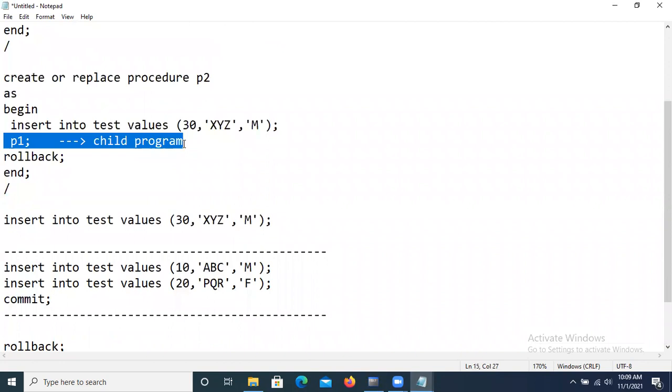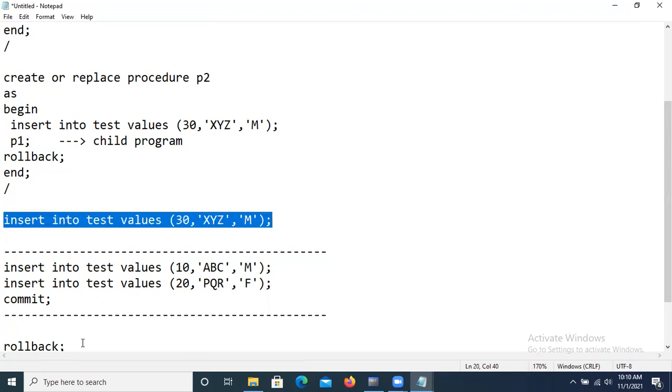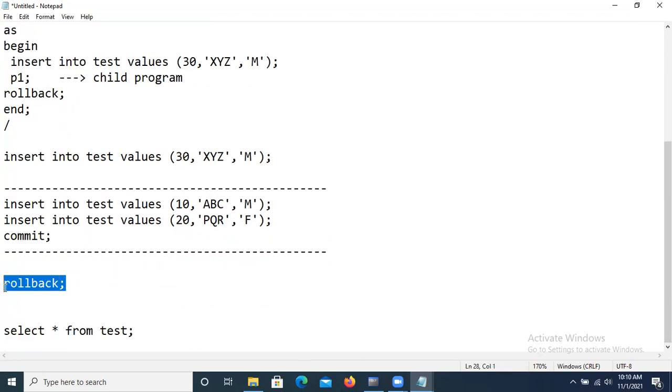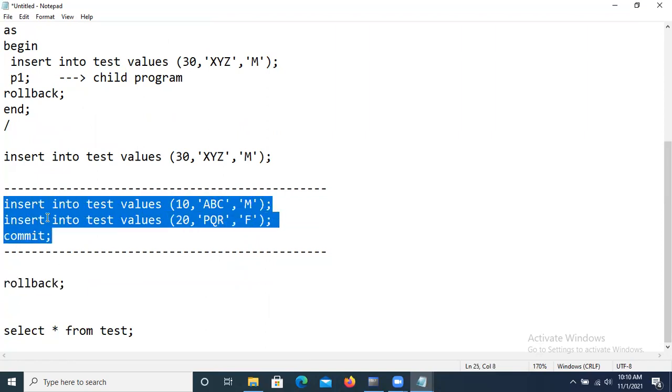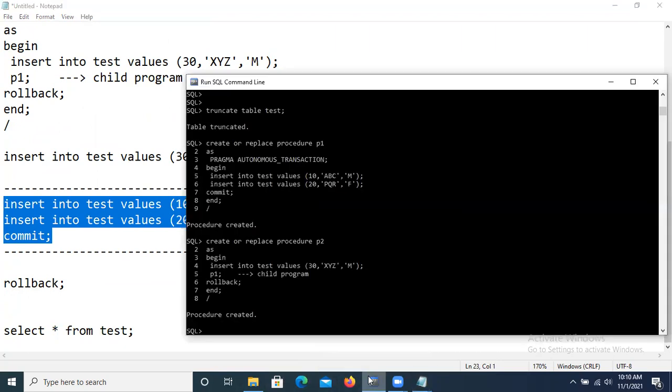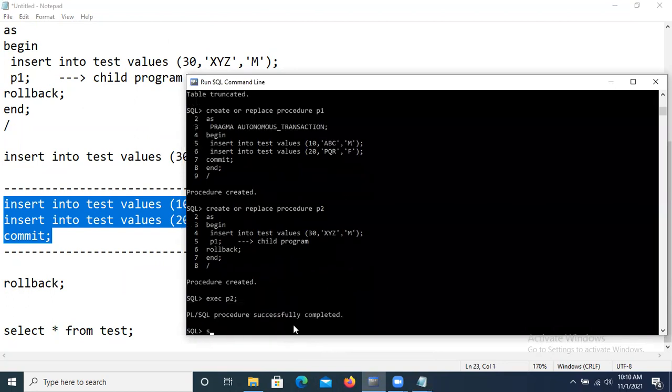Okay, this is the child program. It contains Pragma autonomous transaction, and if we execute P2, this will execute independently. Means the first record will insert and it will directly roll back. This will execute independently, meaning this will insert 2 records and commit into the database. Now only these 2 records will be available. Execute P2. Start from test.